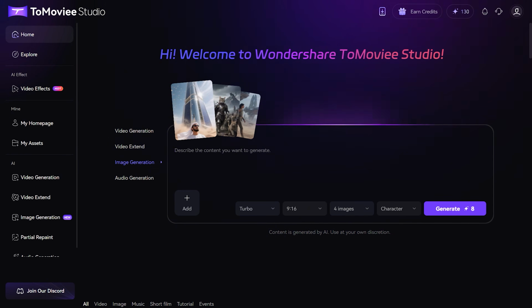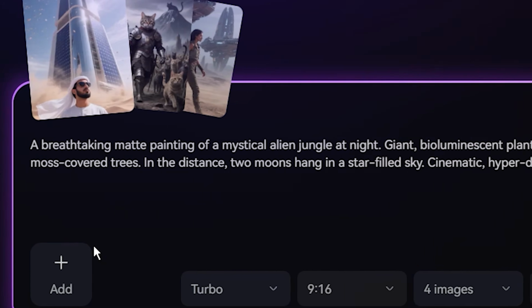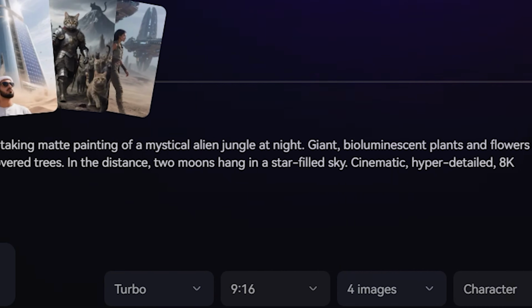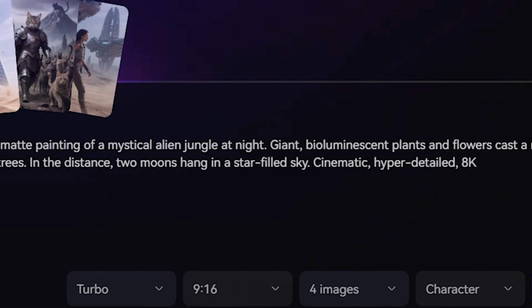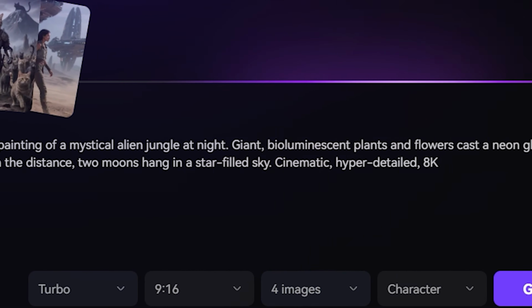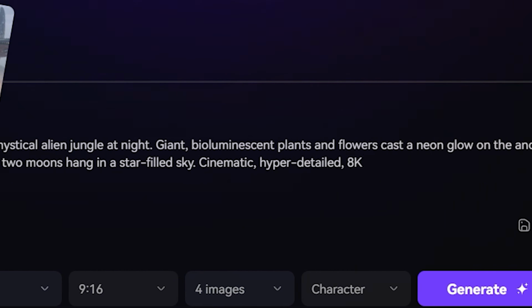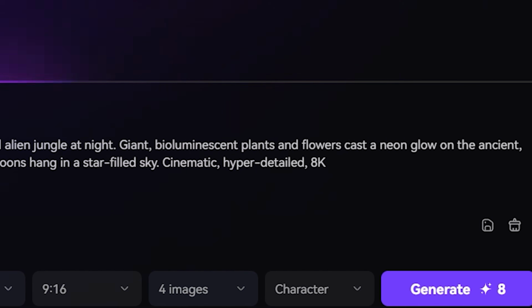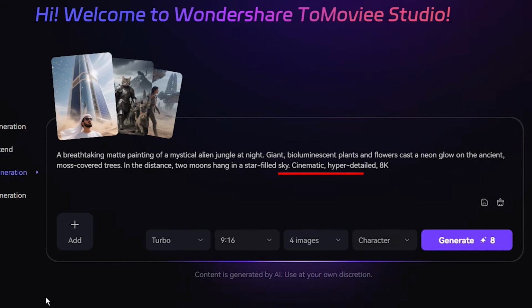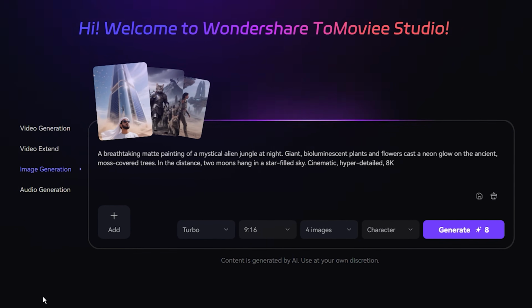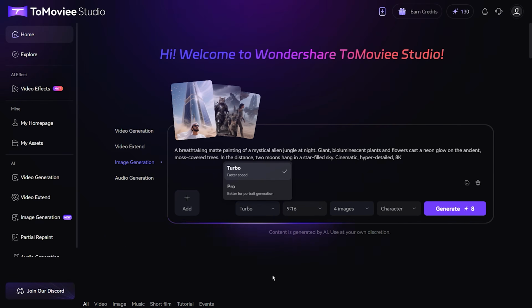Let's imagine we're making a sci-fi fantasy film. I'm going to type this prompt in. Watch how specific I get. A breathtaking matte painting of a mystical alien jungle at night. Giant, bioluminescent plants and flowers cast a neon glow on the ancient moss-covered trees. In the distance, two moons hang in a star-filled sky. Cinematic, hyper-detailed, 8K. See that? I've described the subject, the lighting, and the style.